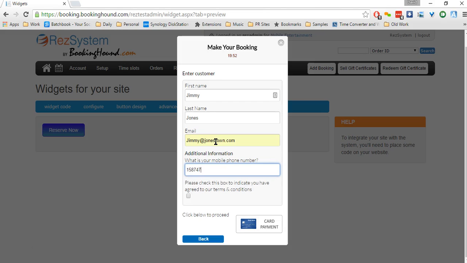The reason that the mobile phone number is important, and I think I have too many numbers in there, is the system allows you to send text messages out to guests if you wish as well. So that's one of the features that you can add on if you want. And then we also have this little question here: please check here to indicate that you agree to our terms and conditions.